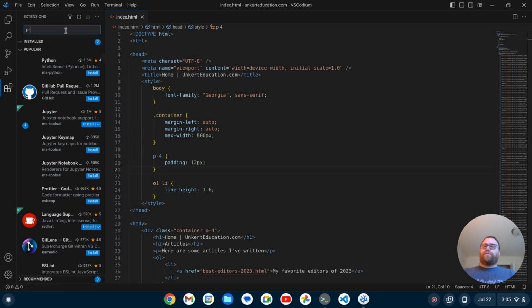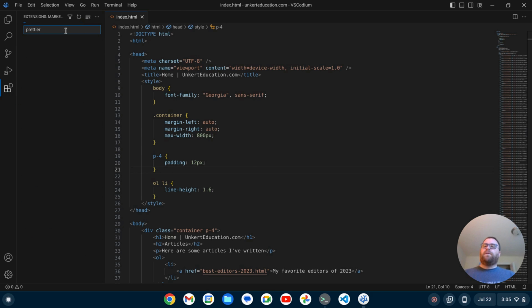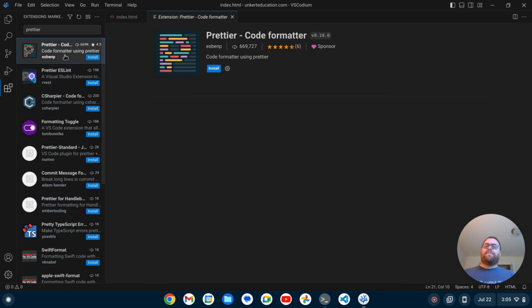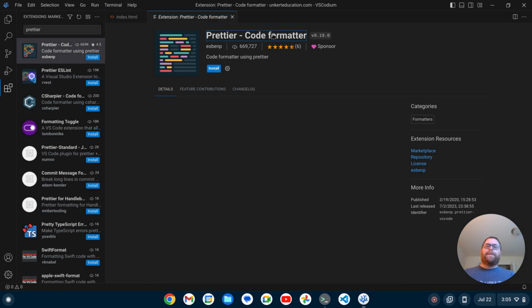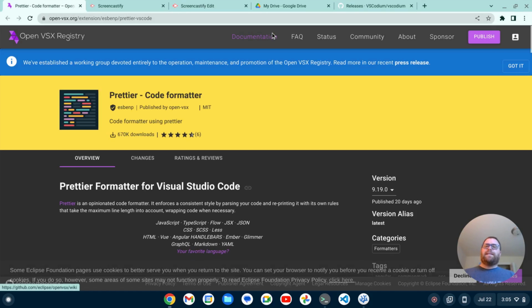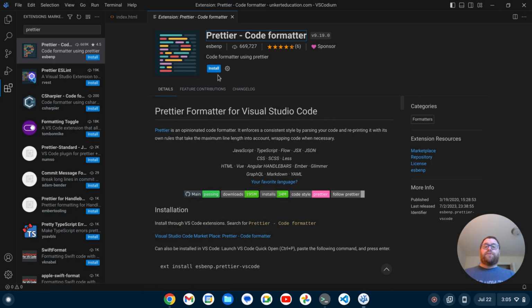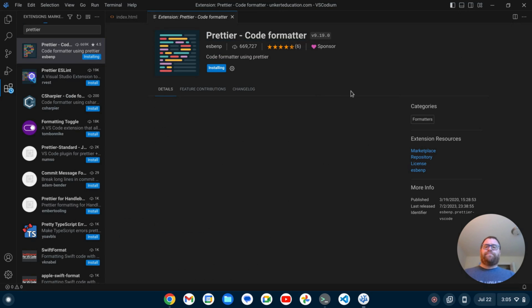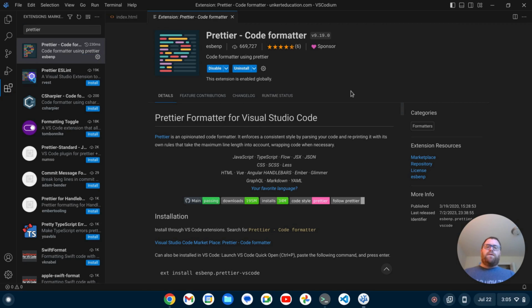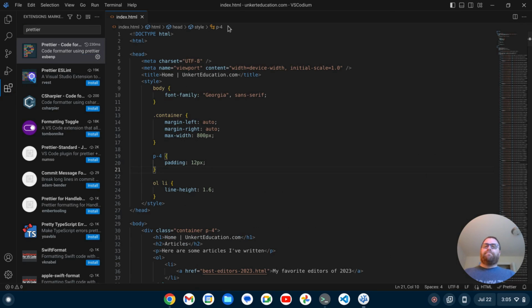So we'll search for Prettier. And I have this Prettier code formatter. And if I click on this, I see that Prettier is now in the open VSX registry, so we can install it in VSCodium. So I'm going to go ahead and install. Okay, great. So now it's installed, and I should be able to start using it, but I can't use it just yet.